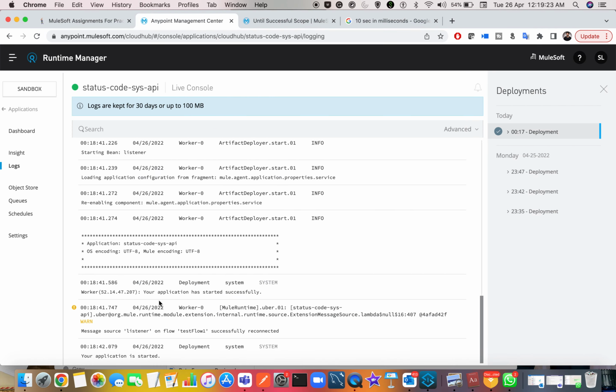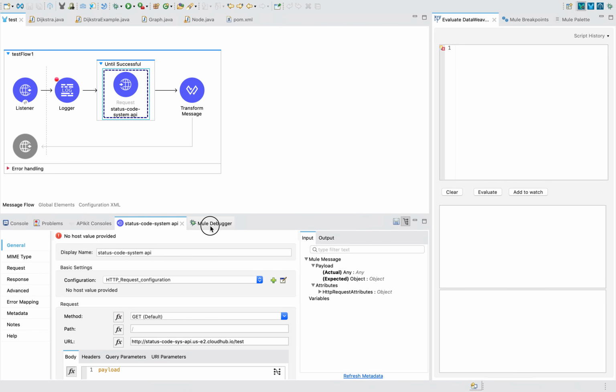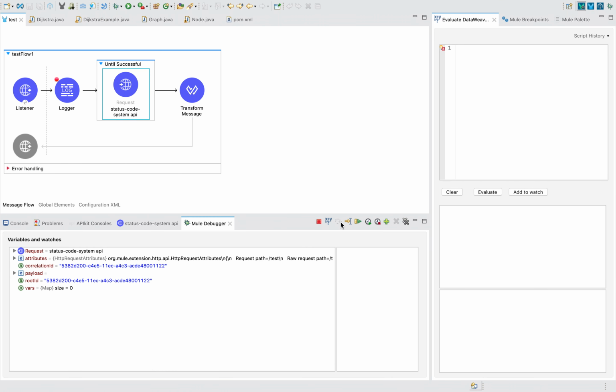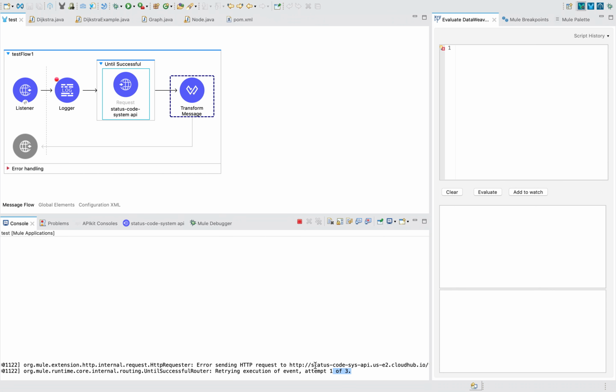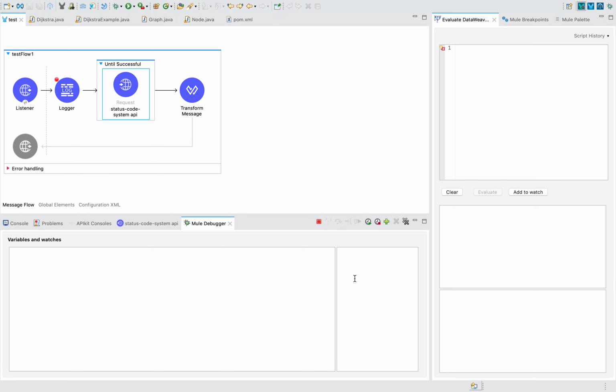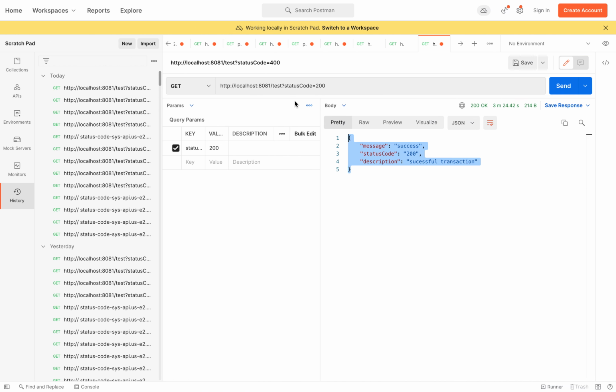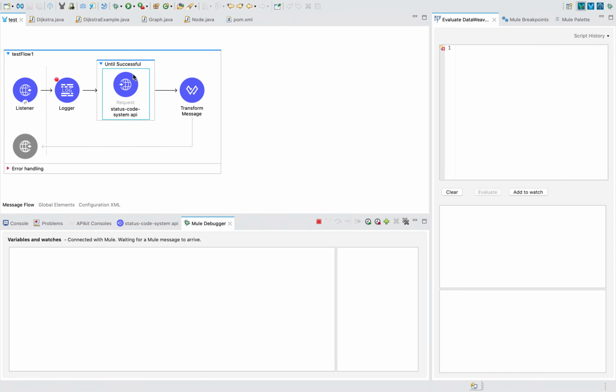I'm just waiting for this application to start. You can see my application is started, and now I am in retry mode. So now when I go next, you can see for the first retry attempt, my application is up and running, right? And I am resuming. So it is successful.